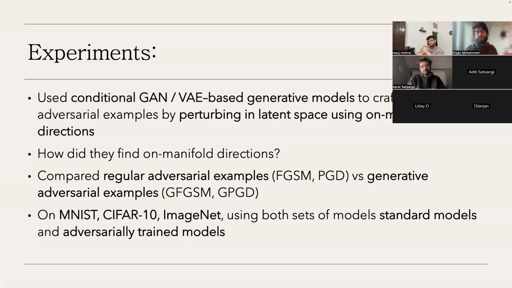They are computing all these on these data sets, MNIST, CIFAR10, ImageNet, and they have also tested it on standard models as well as on the adversarially trained models, because one thing that I forgot to mention while I was discussing the defenses is that adversarial training is actually kind of the state of the art way to make models robust, which is funny.